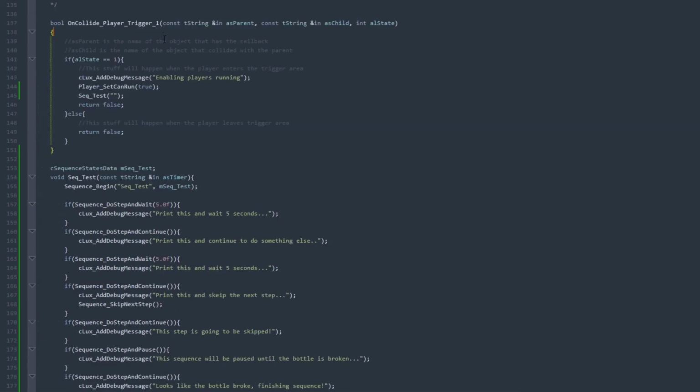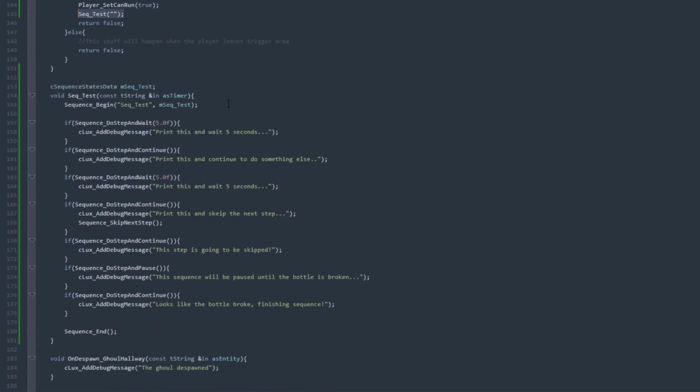First, we have our trigger area here, in which when the player collides with it, we will go ahead and start our sequence by doing sequence test. We begin our sequence by using the sequence begin function here, and we put in the name of our sequence function right up here. And then we also put in our state data file, which is right here. It's set as a global variable. This is what manages where you are in the sequence, so make sure that you have that.